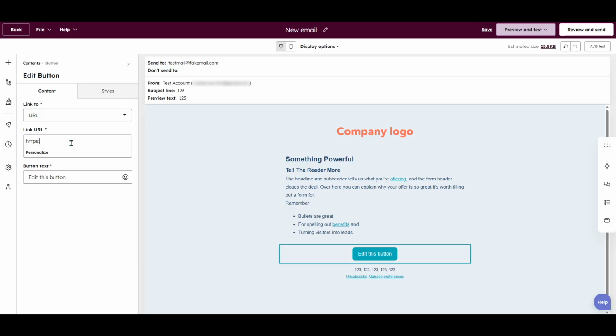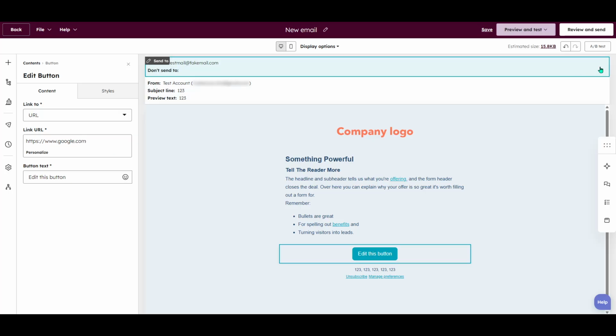When everything looks good, click Send. HubSpot will process your selections and send the email to the recipients you chose. That's all there is to it.